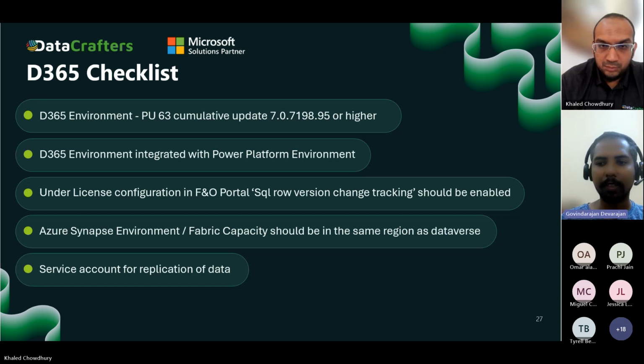Just to answer your question, Richard, the minimum capacity that would be required is F2. You can just use F2 for starting your replication.